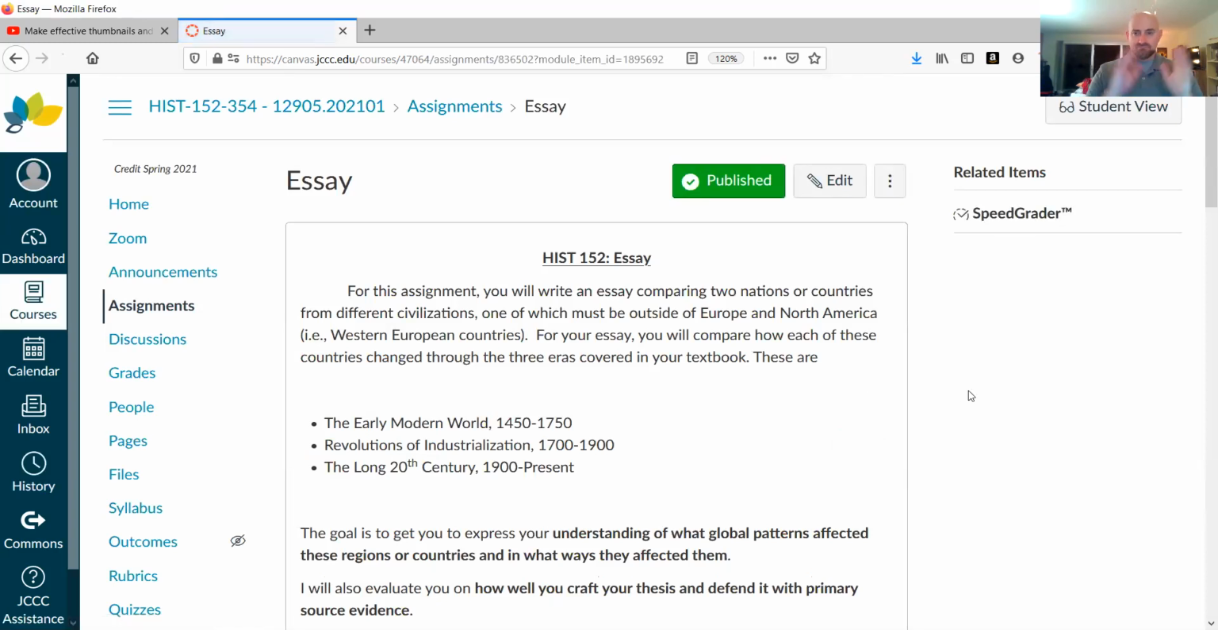At the end of this course, you're going to write an essay comparing 2 nations or countries from different civilizations: Asia, Africa, the Americas, Western Europe. One of the 2 that you compare must be outside of Western Europe and North America. They must be different civilizations. You need to have 2 different countries from 2 different civilizations in any case.